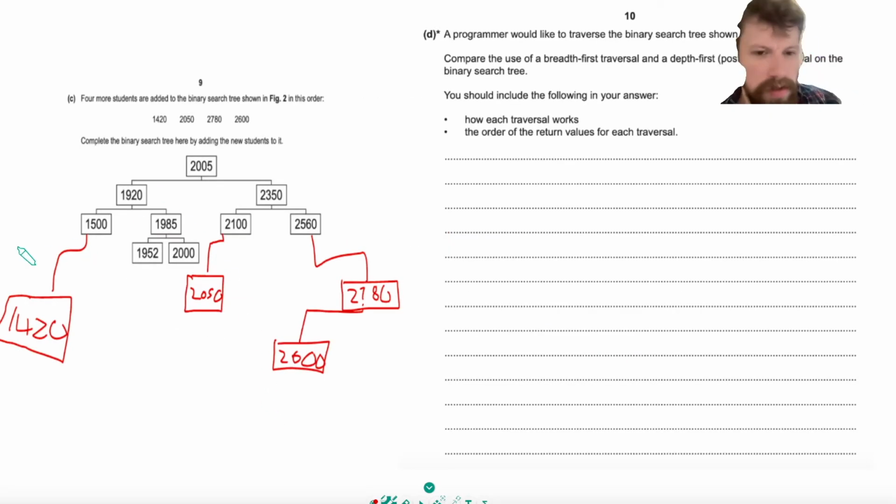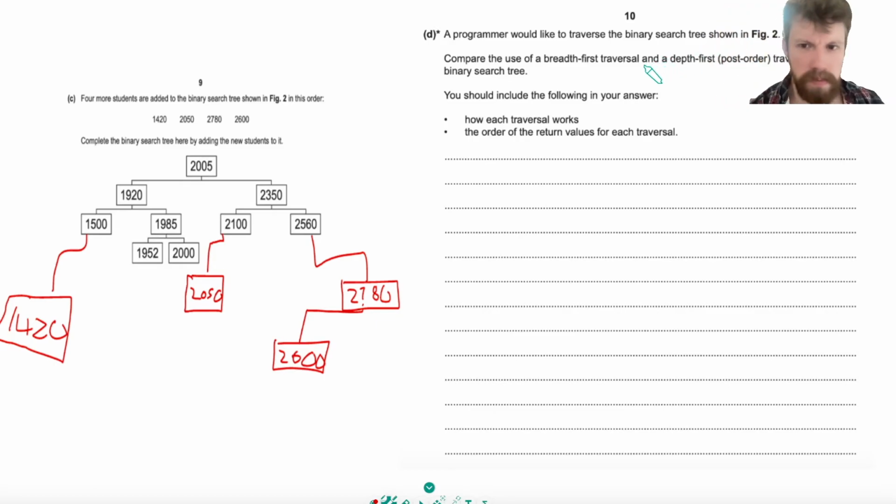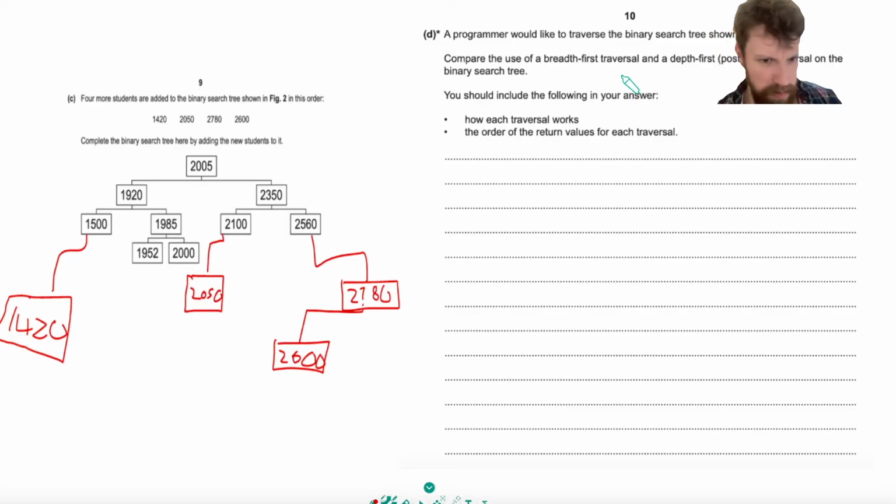So I've brought this onto this page so that you can see how it works. Essentially what the question's asking us to do is to traverse the binary search tree, and we've got to compare breadth first and depth first. I'm going to go through depth first because I think that's the more challenging one to understand. And it's a 9-mark question, this one.